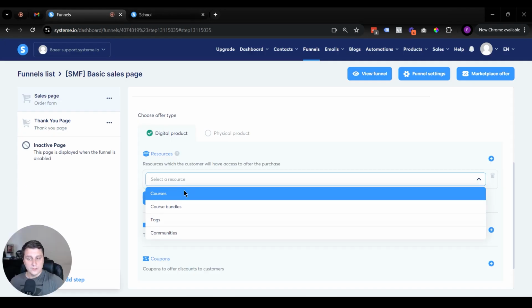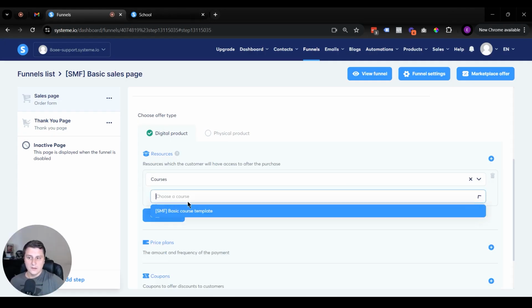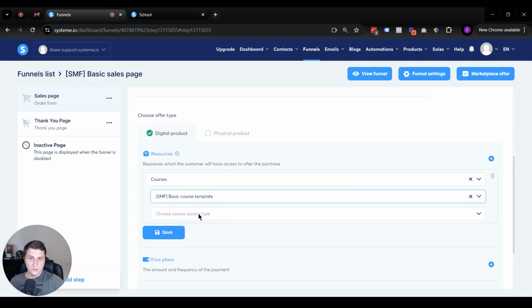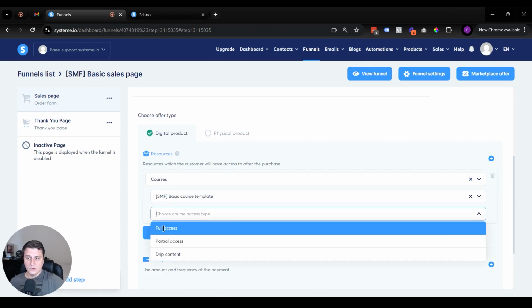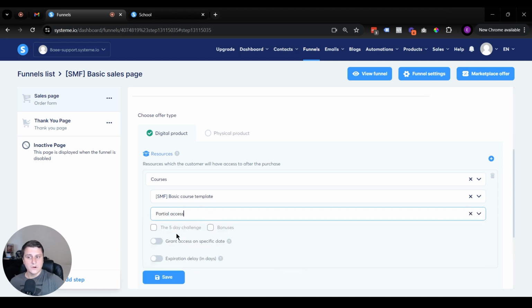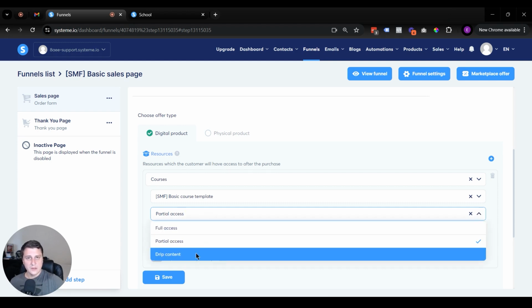But we have a course with several modules. And here you can pick the course, which is only one course in this case, and we're going to give them full access, but also you can give them partial access. Let's say bonuses are like an order bump, right? And we only want to give them this thing as part of this purchase, and then maybe an upsell will be this thing. But in this case, also drip content, that's like the challenge actually.